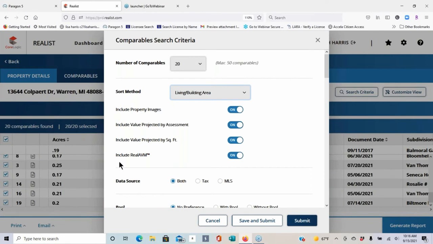And then you also have your real AVM. Your real AVM is an automated value model. And what it does is it takes your tax records, your MLS records, it averages them out and gives you an approximate value on the property. So it can be like some of the other sites. It's not a true value because, again, as agents, you're going to want to run a full search, select your comparables, and come up with those for your client. So again, any of these that you don't want, you can turn them off. You just click on this and it'll toggle them on and off for you.